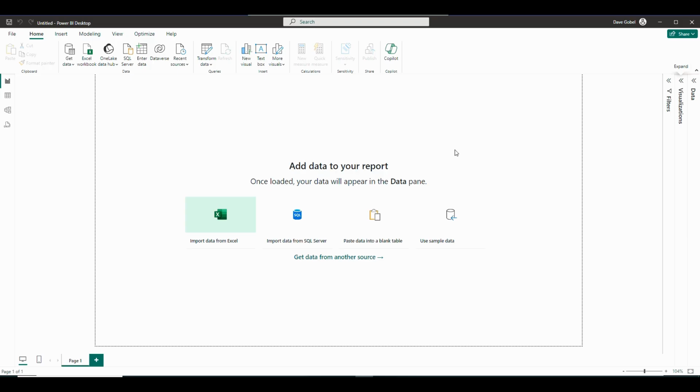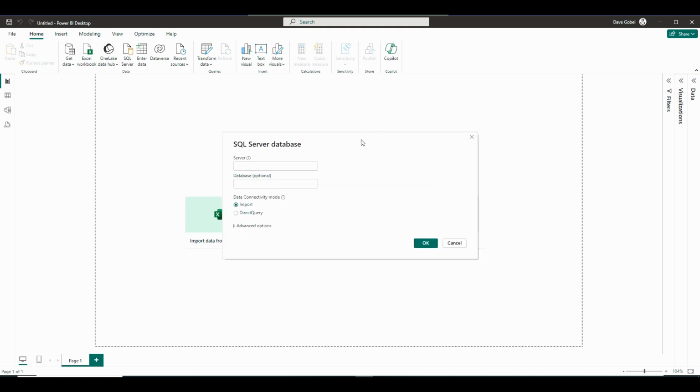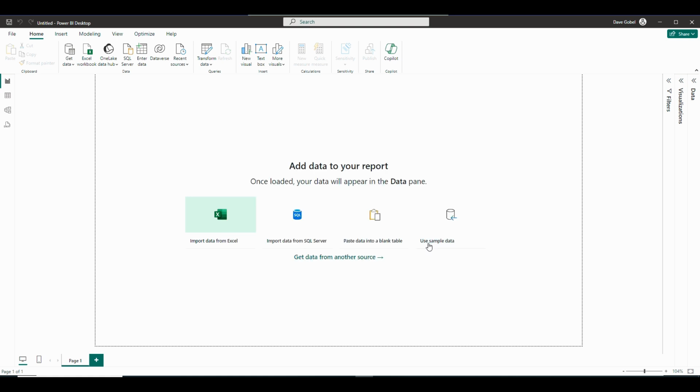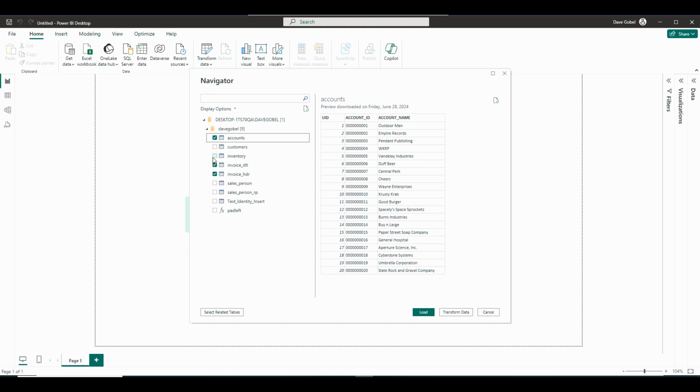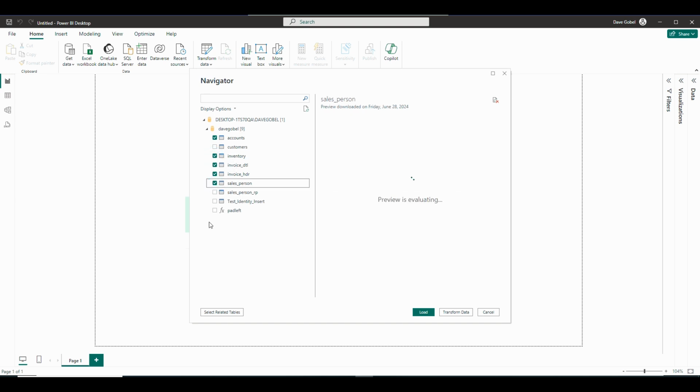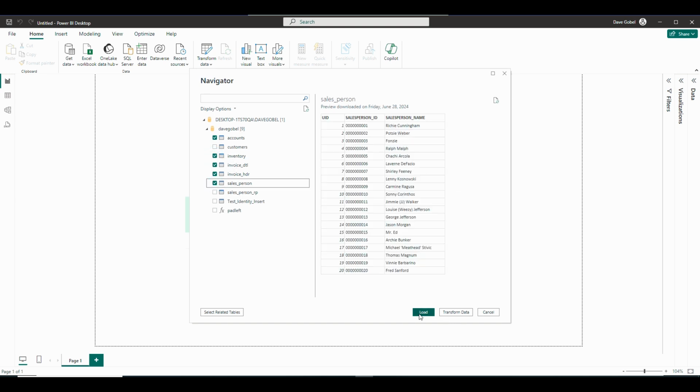First thing we're going to need for our invoice dashboard is some invoice data. So let's go ahead and import some data from my SQL Server. My connection string. Alrighty. So let's see. We know we're going to need invoice header, invoice detail, accounts, inventory, and salesperson. Let's load that in.